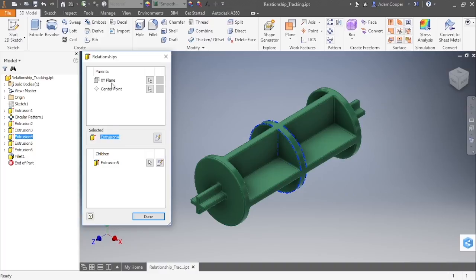Here I can see XY plane and center point and extrusion 5. Let's make extrusion 5 active, which is this larger disc here at the bottom side. I can see XY, center point, sketch 1, extrusion 2, and sketch 2 are the parents, and the children is extrusion 6.